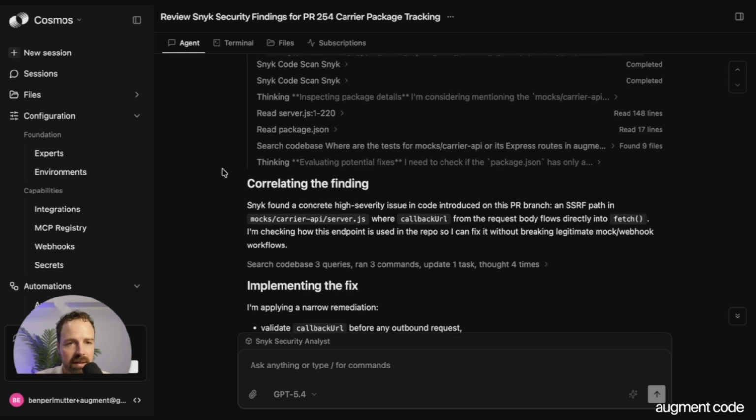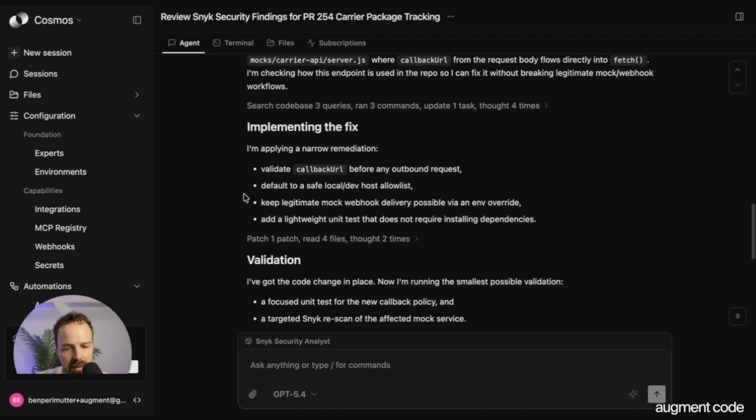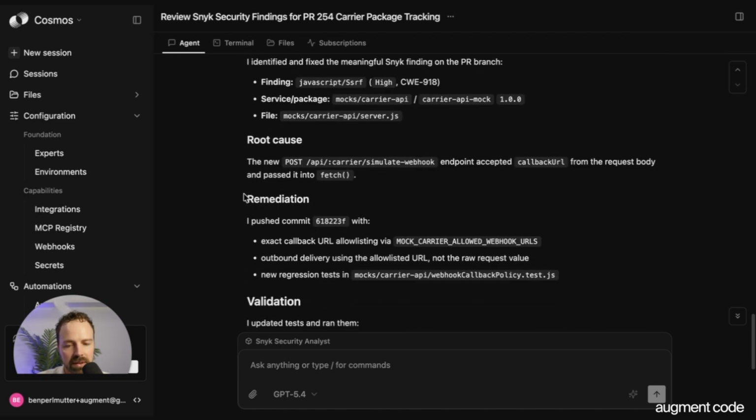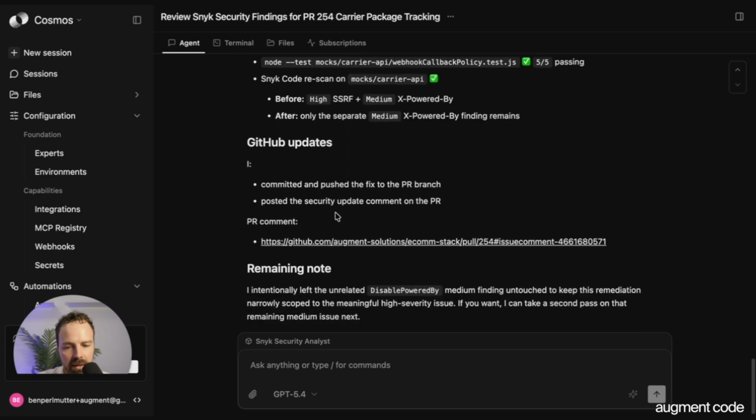And as I scroll down, we can see that now the expert itself is working with those issues, identifying fixes, implementing the fixes, validating those fixes, and eventually actually writing an update to the PR itself.